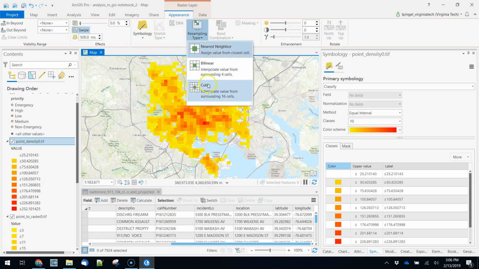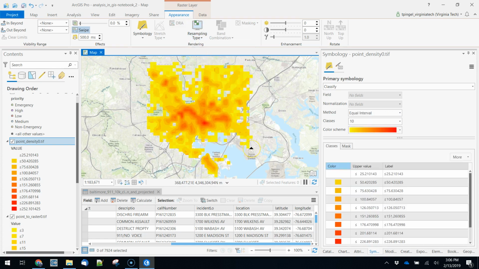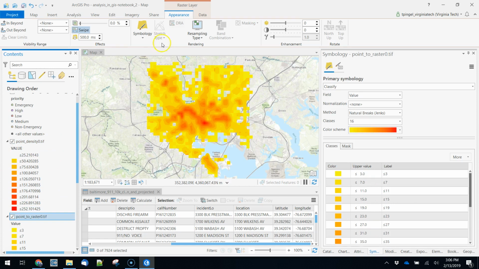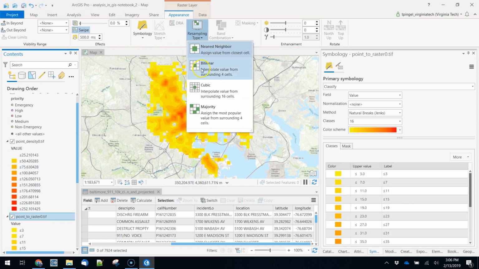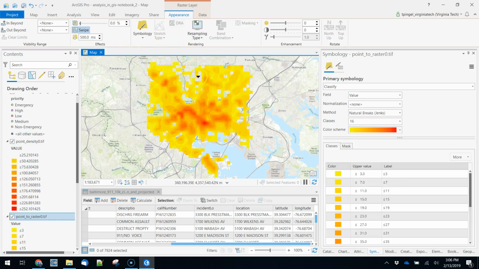And again, we can also come in here and change the resampling type to smooth that out further, which might be visually appealing. If we did that on our last example and changed that also to bilinear, you can see that we're seeing again a similar pattern here, and in effect, let's see here.